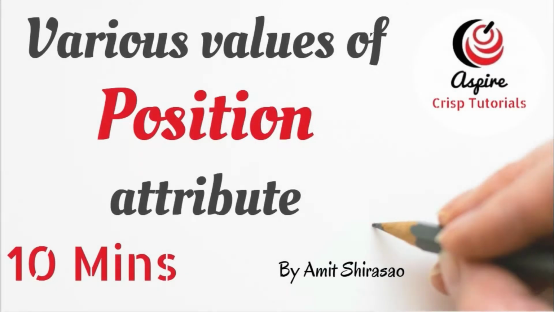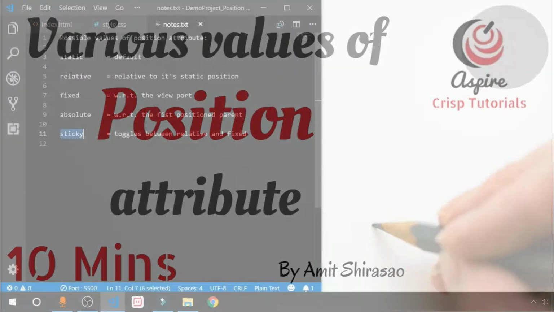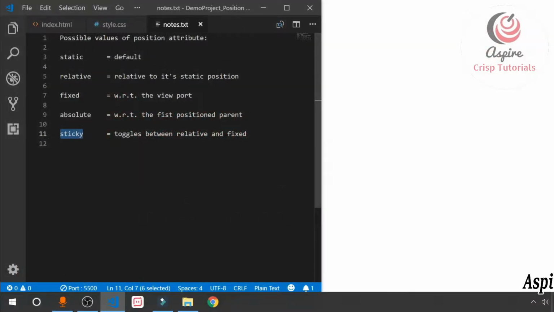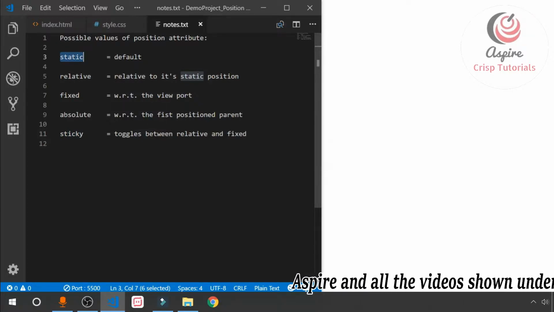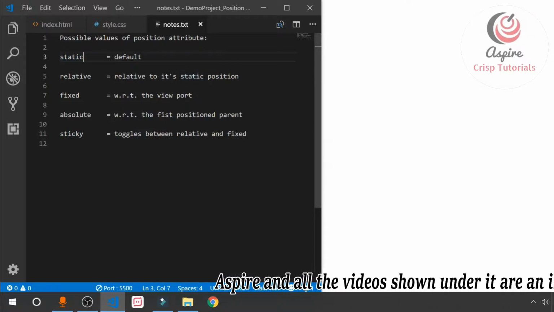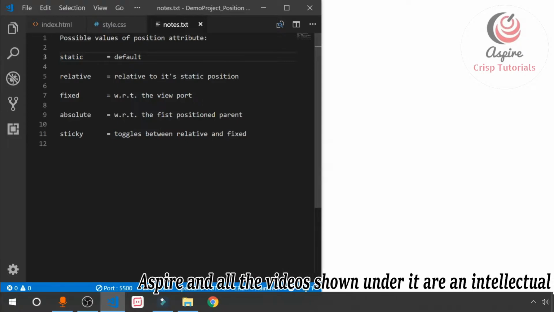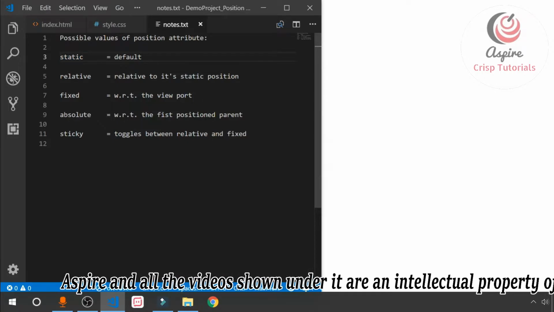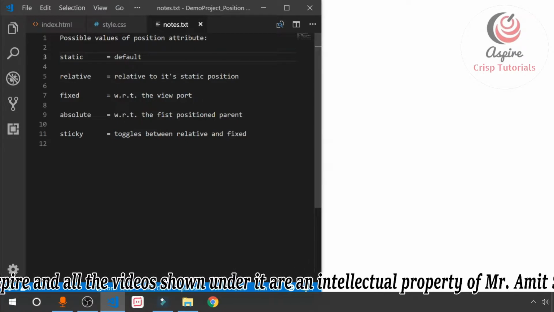Today we will see what are the various values of position attribute. So position attribute can have these values. First is static. If you don't give any position, by default it is static. By static it means the element is not positioned in any special way. It appears at the same place where it is in the HTML.